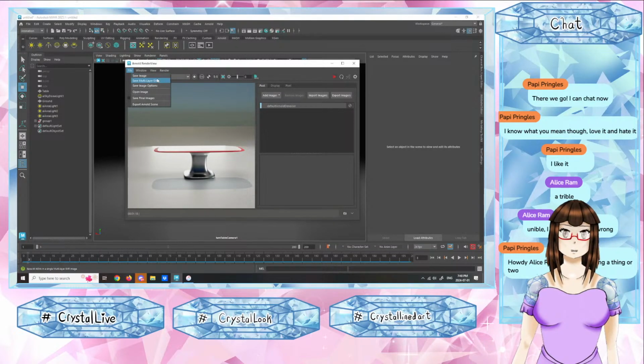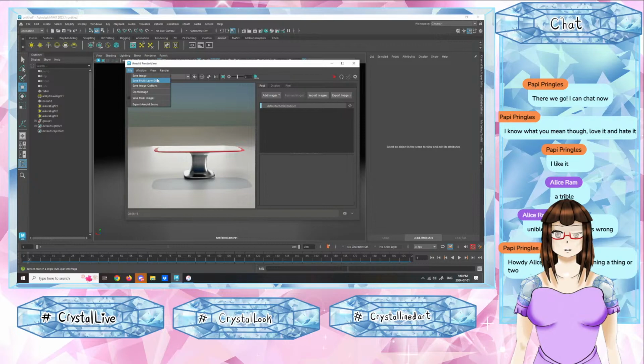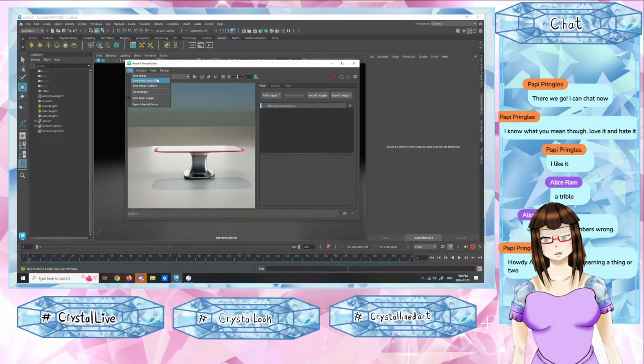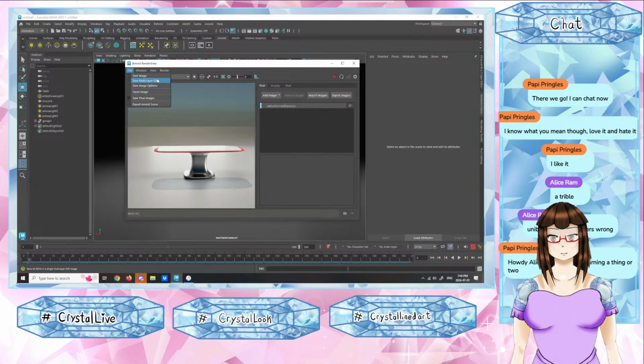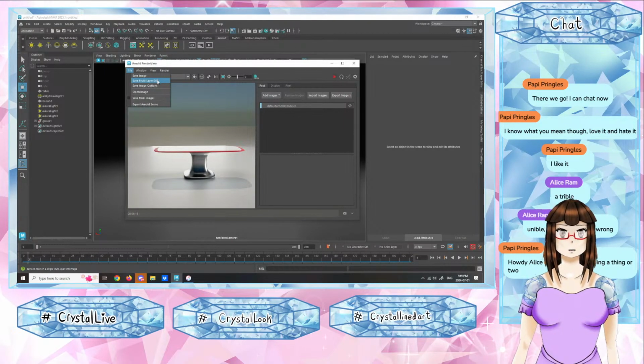Now, if you really want... Now, there's a couple ways you can render this out. One way will take forever. Trust me, it will take forever. The other way will not take as much forever, but it'll still take a bit. This way will take forever ever. But it will get all this detail that you probably want.